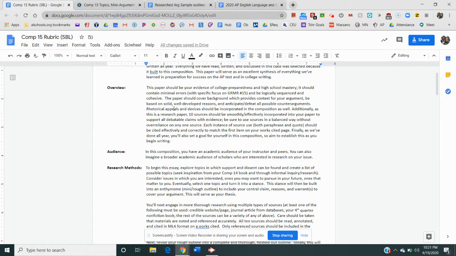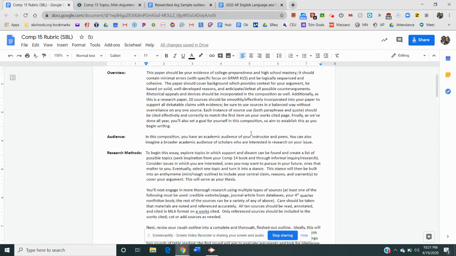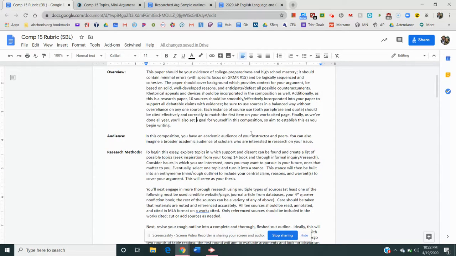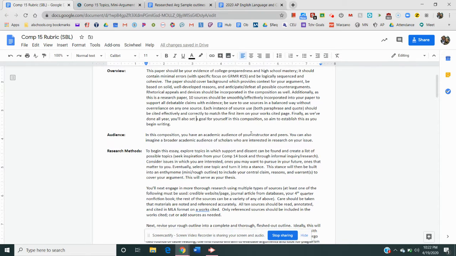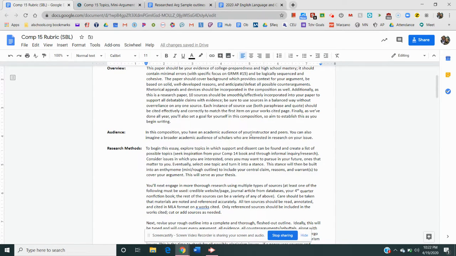We're also shooting to use rhetorical appeals and devices, and we're using 10 sources smoothly, effectively to support all debatable claims. You're using your sources in a balanced way without over-reliance on any one source. All uses of sources should be cited effectively and correctly to match the first item on your works cited page. This is where we'll really perfect works cited and citation. So if you're still shaky on it, no worries, we will be there.